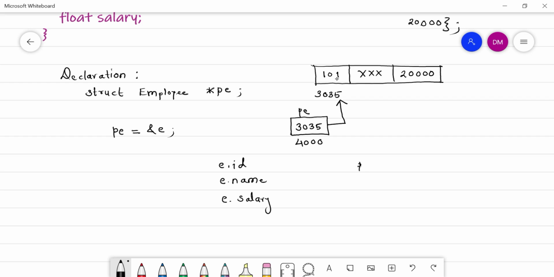You have to use the pointer variable, which is PE in this case. Then you have to use the arrow operator. This arrow sign is not directly present on our keyboard, so how will you write it? You have to use the minus sign or hyphen sign and then the greater than sign. Together these will create an arrow operator.